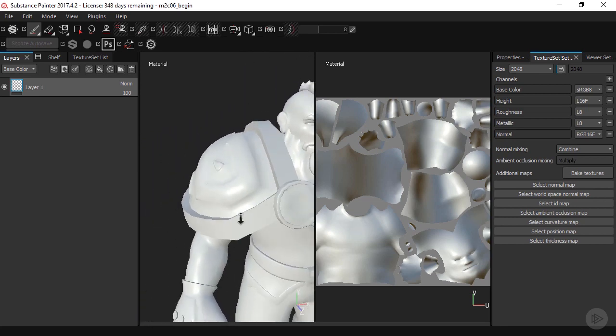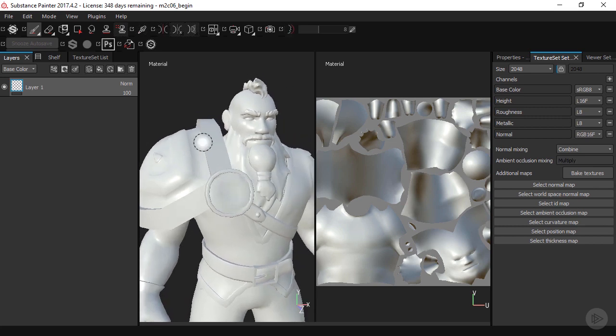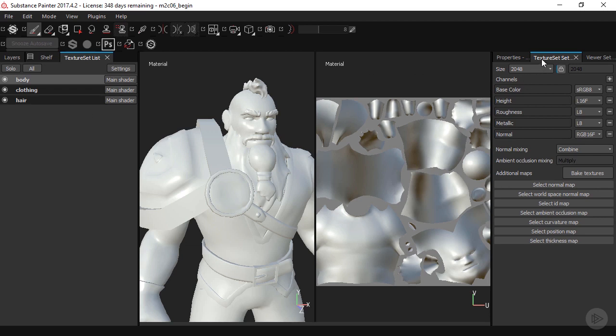So the next step in this process is to bake the additional maps. Now, right now we have 3 texture sets. You can see them right here in my texture set list. And I'm on my texture set settings panel over here. And again, each one of these texture sets is going to have a base color, a height, a roughness, a metallic, and a normal channel. Now, each one of these texture sets can potentially also have these additional maps connected to it. Things like a normal map, a world space normal, an ID map, and so on and so forth.